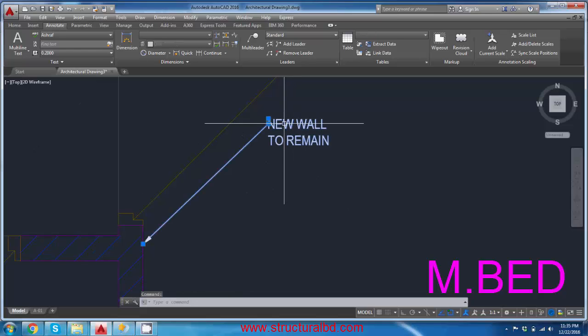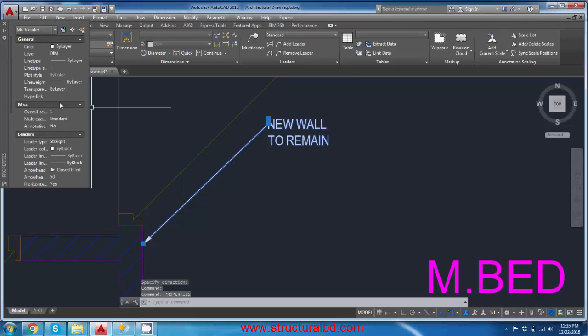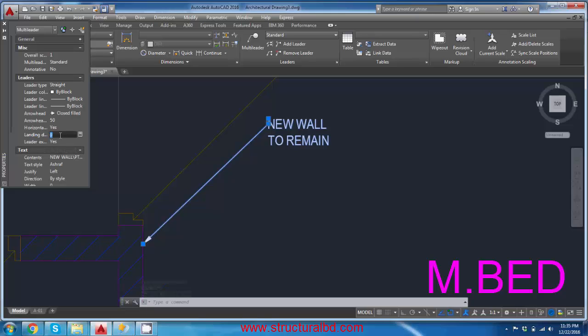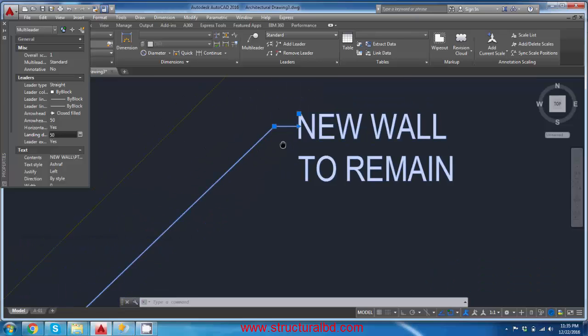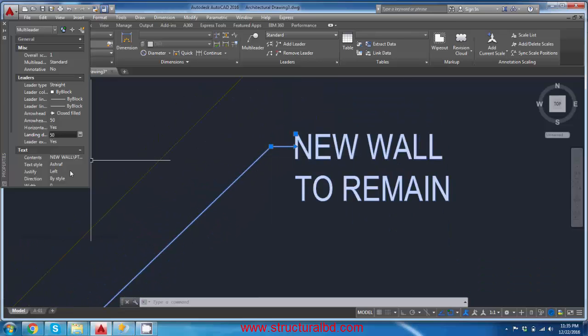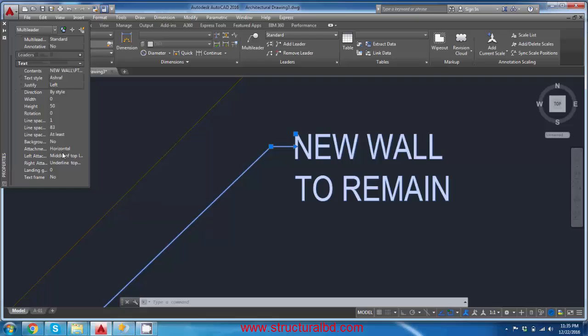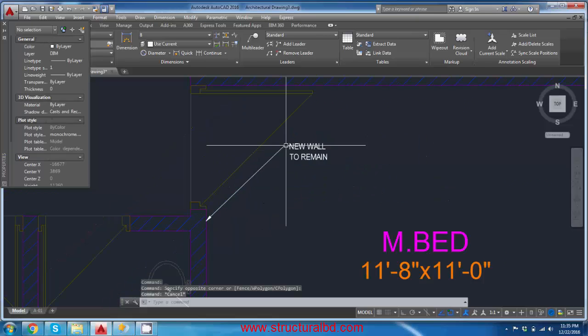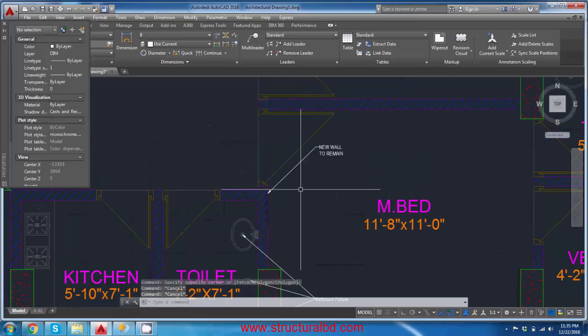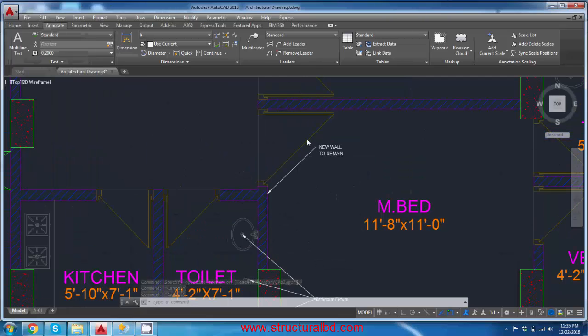Selecting this one and going to Properties, you can also change some other properties of this multileader. Say landing distance 50, Tab, so you can increase the length of this horizontal line, and you can change height and some other options from here. So this way you can use the multileader command to represent in your drawing.